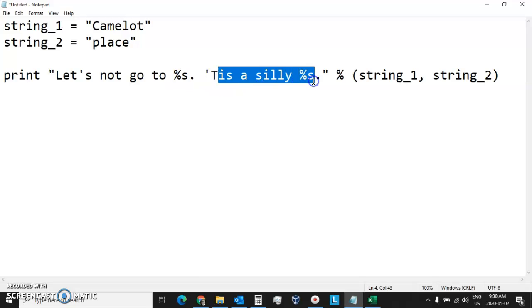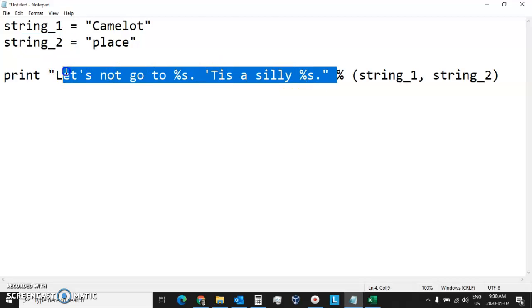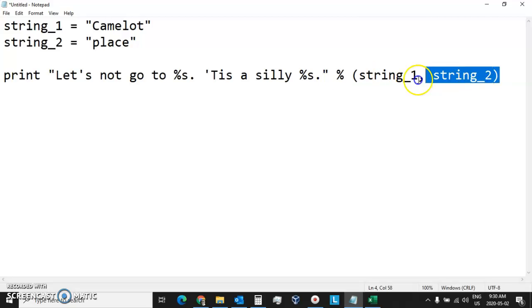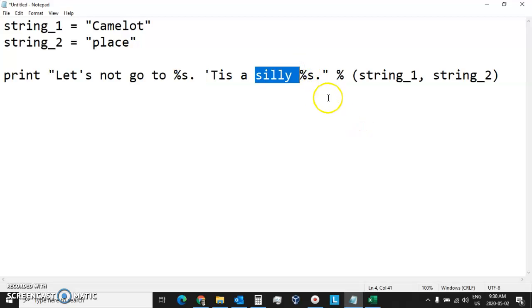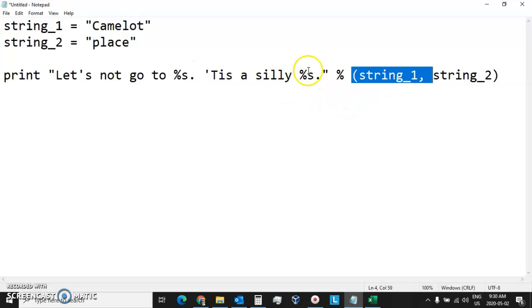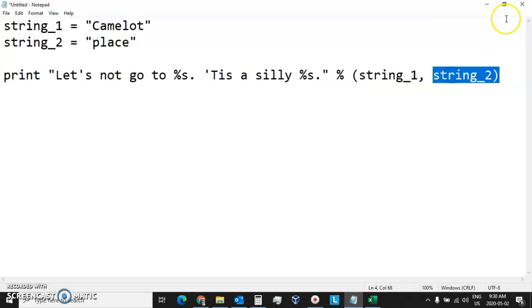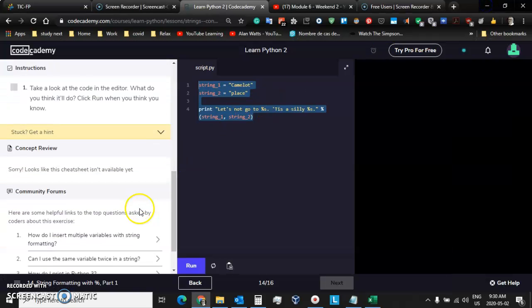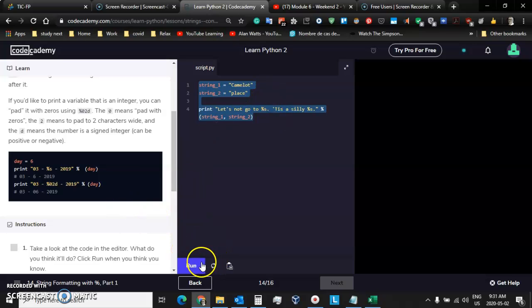This is a silly, and then you have another string, a placeholder. That's for string 2. This is a silly place. And then outside the quotation marks, you do the % symbol again, and you write the two variables that are going to go into the first placeholder and the second placeholder. So I think that's pretty straightforward. You have a placeholder for the first variable, a second placeholder for the second variable. So let's try this out here. I think all we're going to do here is just simply run it. And you can see here we have Camelot where the first placeholder is, and place where the second placeholder is.